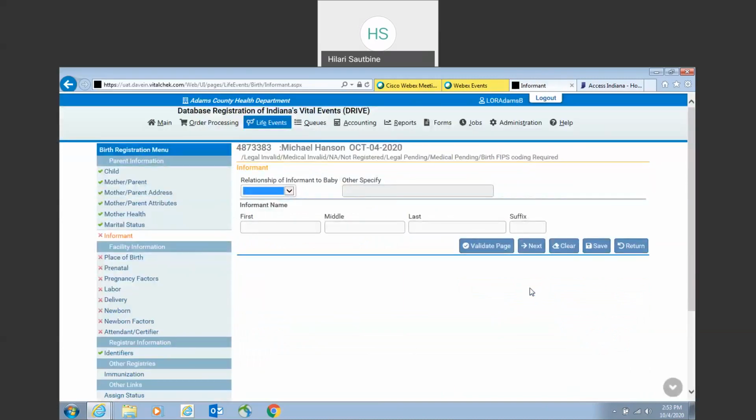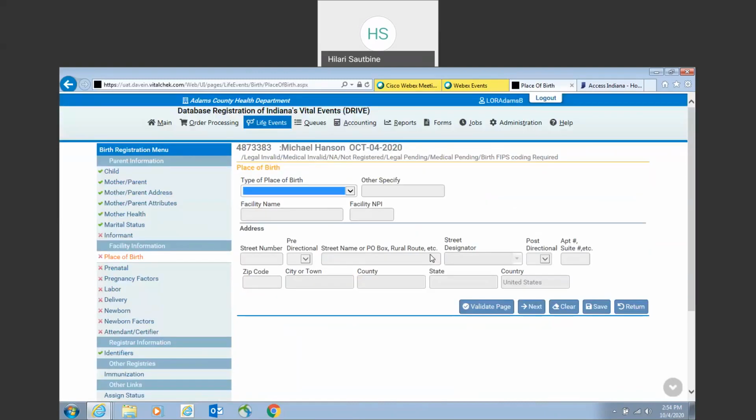Now the informant, as you see on the drop down, could be the mother, father, or somebody else. In many cases, home births, you're going to have different people present, but as an informant, you can select either the mother, father, or other. When you select mother, it automatically pulls that information from the mother parent page and puts it underneath. So you just keep hitting next.